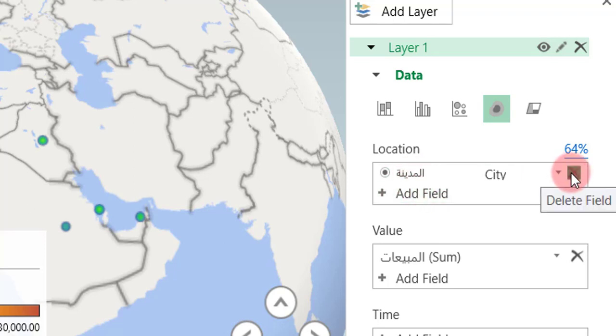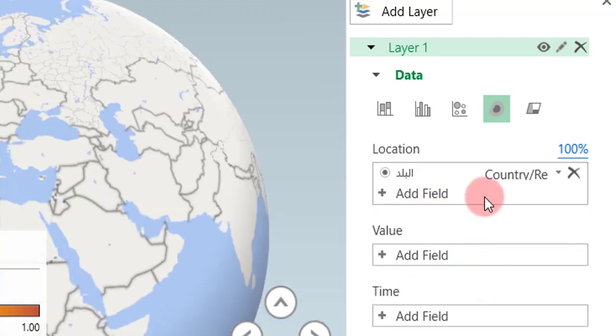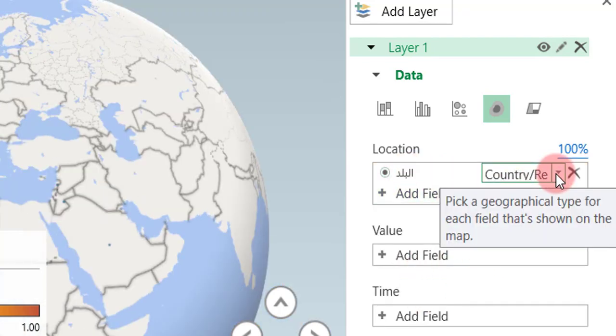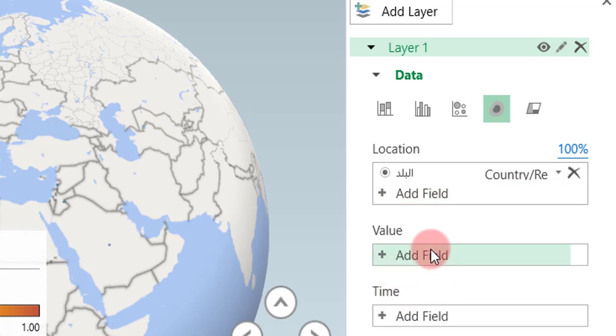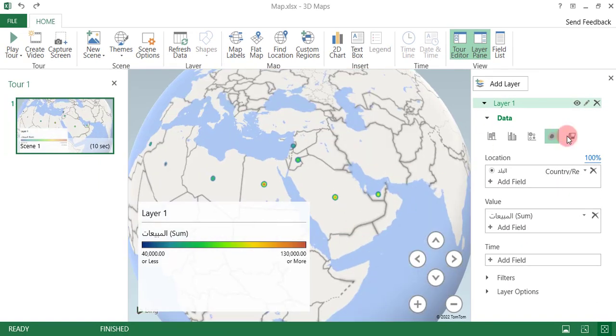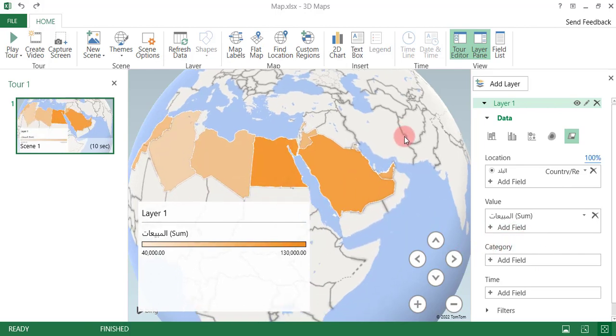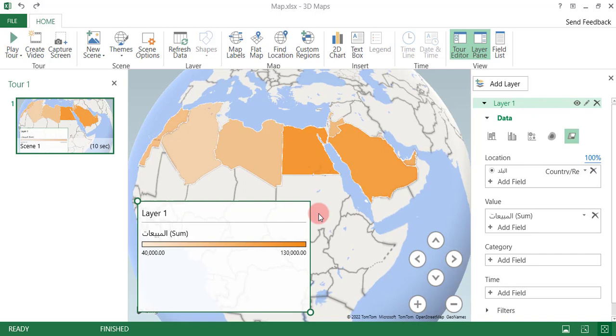Click on Remove Field for cities from the location. Then click on Add Field, then choose the country. Notice the default selection for the country, click Add Field, then Sales. Then click on this option for the sales display method. Sales will be displayed with a gradual coloring of countries based on sales values.